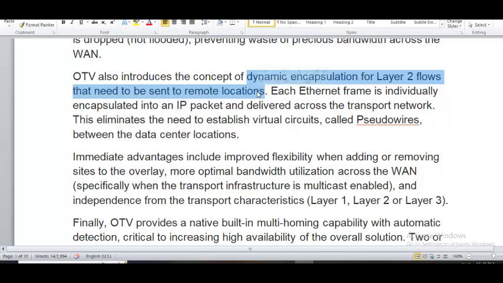Over the WAN, the bandwidth is also utilized in a very optimal way. But for that, multicast support needs to be there on the ISP side. We'll talk about that in detail in a few minutes. Now here, independent of layer 1, layer 2, layer 3 technology, this OTV can work on top.